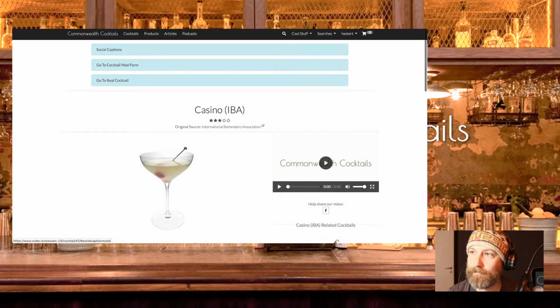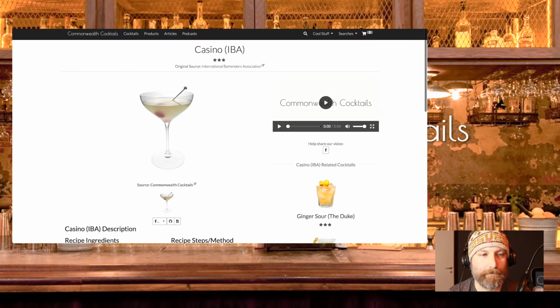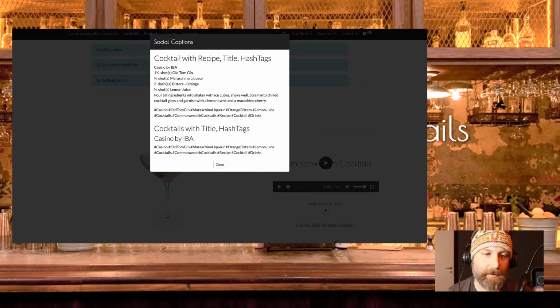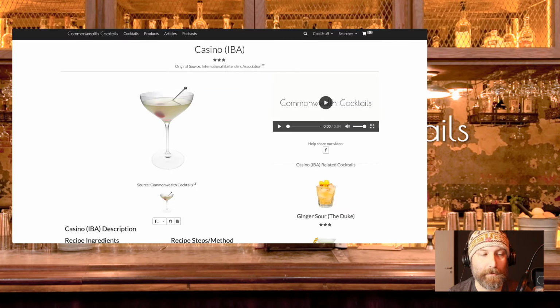Now I've added these parts recently, the social captions, the mod form, and then the reel. In our case, we're gonna jump to the reel. All right. And then we're going to go ahead and jump to our captions. So this basically takes the recipe, the title, byline, recipe, as well as the method, and then it auto generates all of the hashtags. So super convenient. And then we're going to go ahead and go to the actual post.